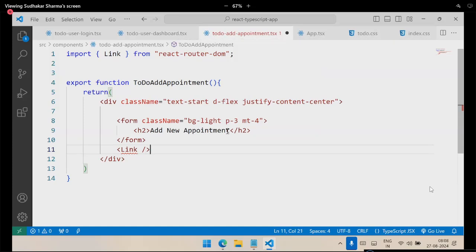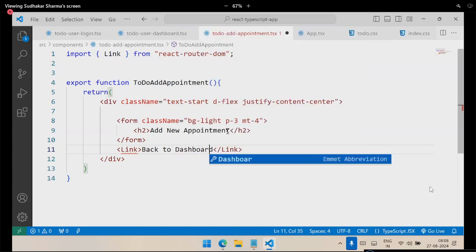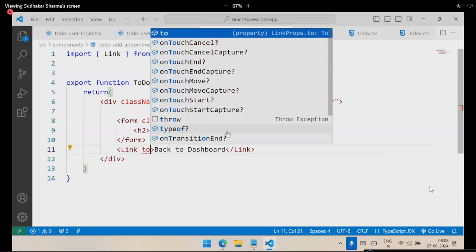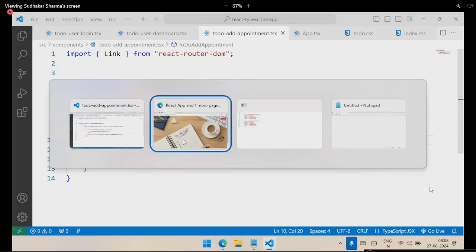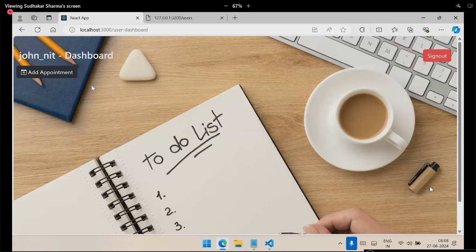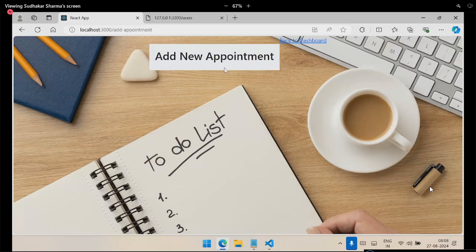Okay, this is the link. And here, back to dashboard. Back to dashboard. So this should navigate to which location? User dashboard. It should navigate to the user dashboard. Okay. So that means now when I click on add appointment, then what will happen? It will get me to add appointment.